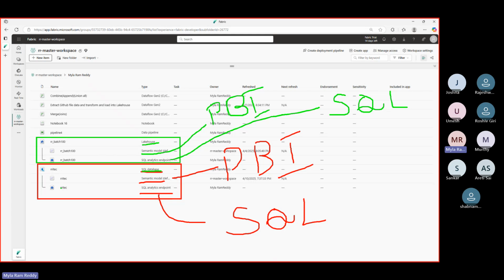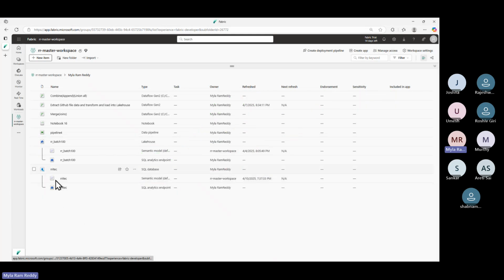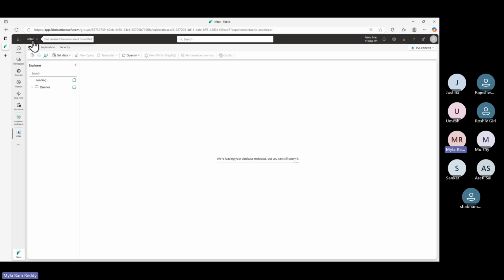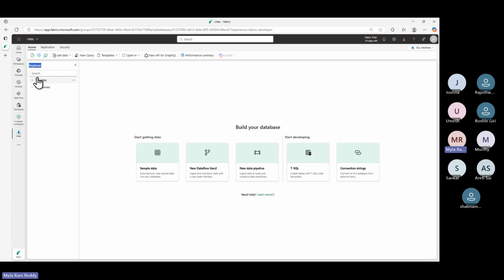Now let me open this database. I'm clicking on the database object that is available. I've opened the ITEC database, and the Explorer window shows which tables are available. As of now, we don't have any tables, because we just created it and did nothing really. That's why all the tables are empty.